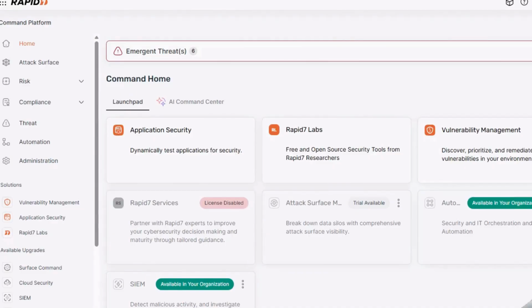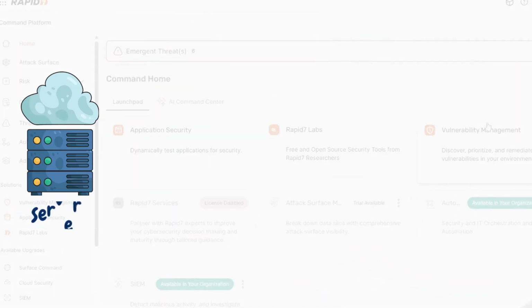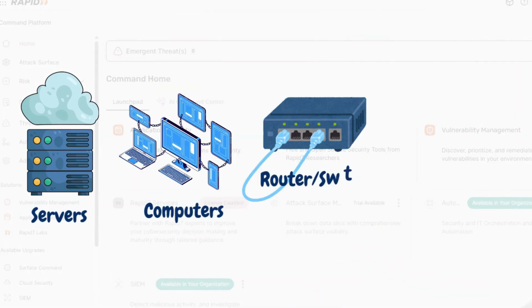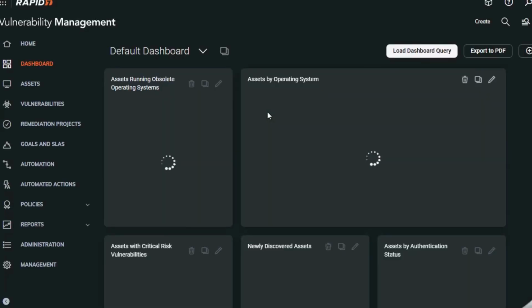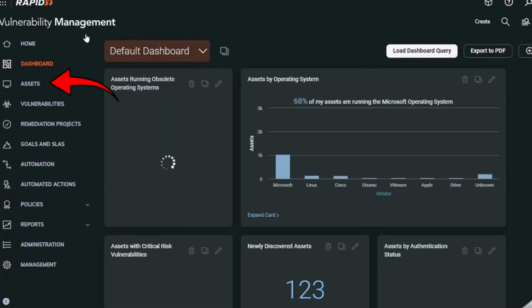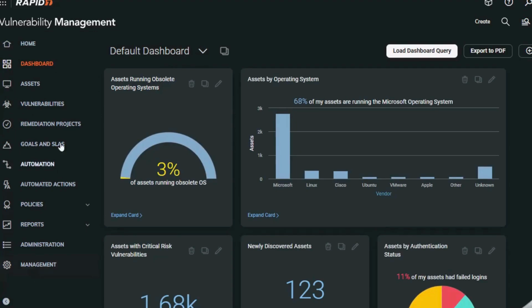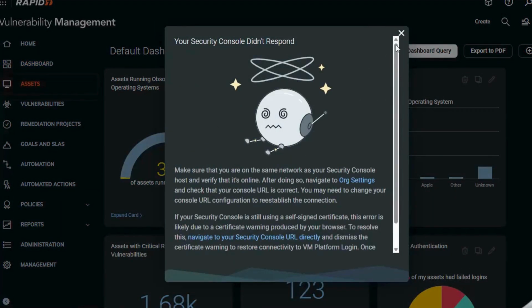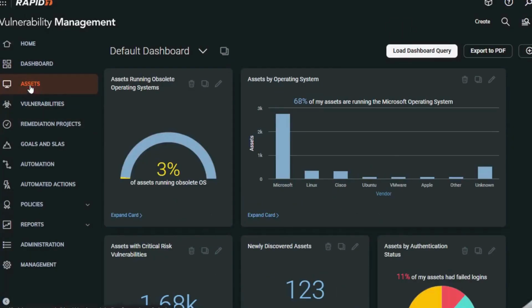To get started, on the left navigation pane, click on Vulnerability Management. This is where we manage assets. Assets can include servers, workstations, network devices, cloud instances. Click on Asset. Here you will see assets grouped by site. Note, since this is a real-world demo, some information is hidden for security and privacy reasons.